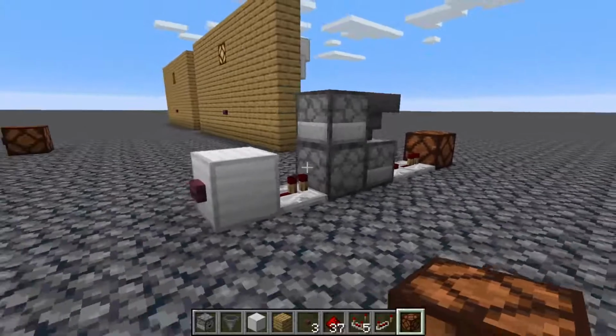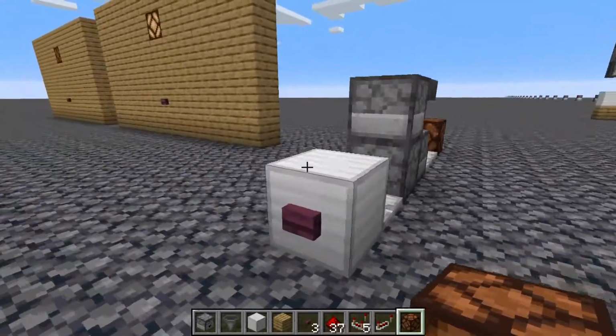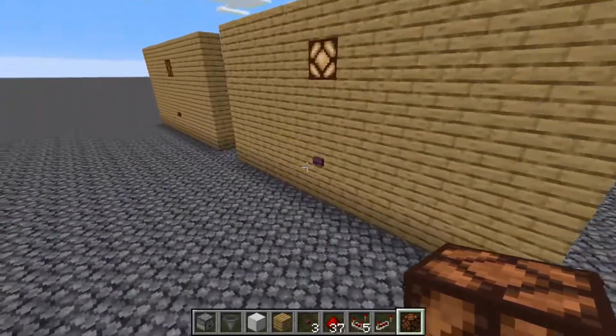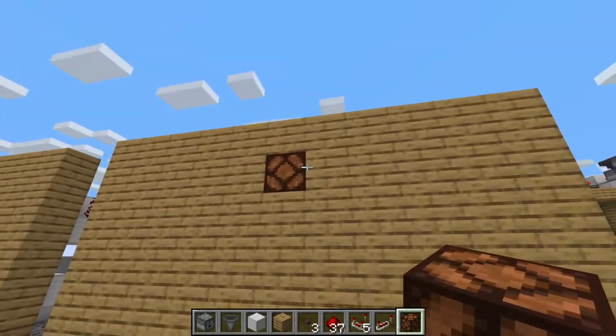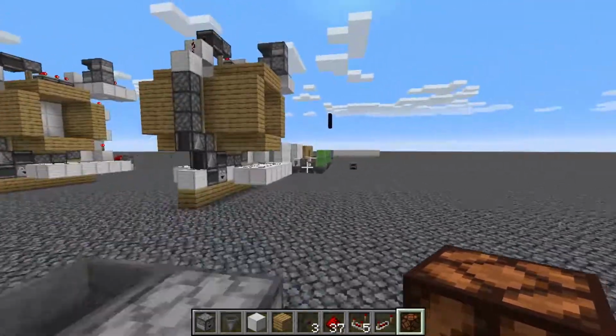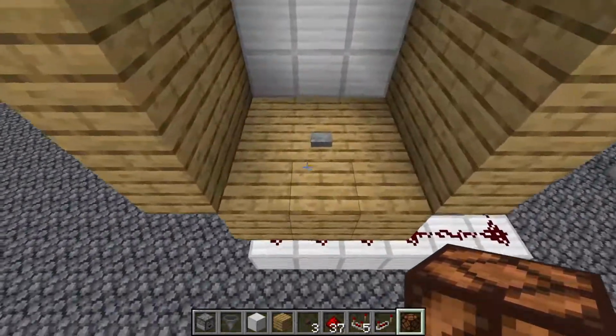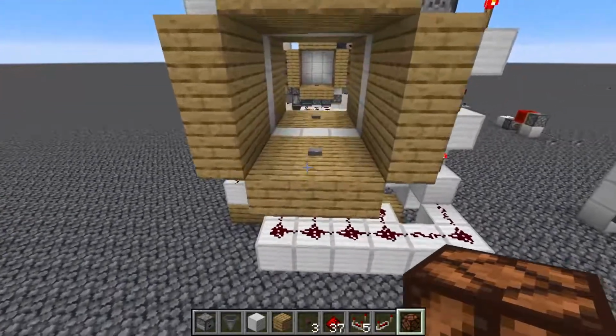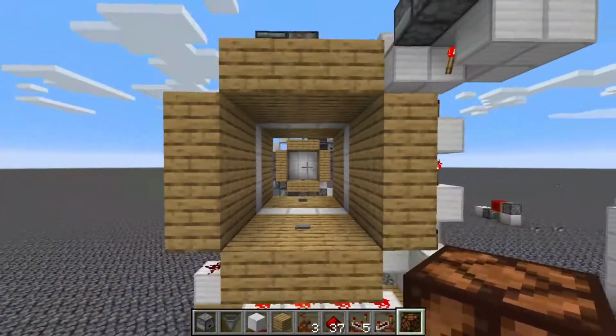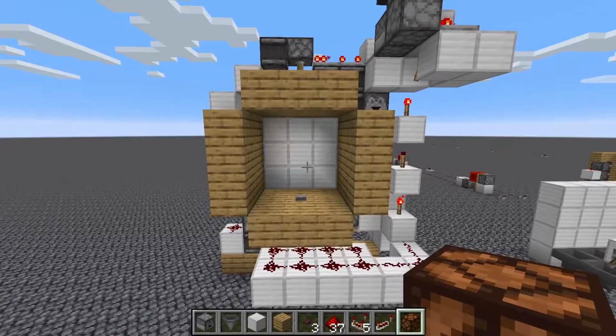I've actually used this toggle circuit a few times within my recent videos. I've used it for this light switch right here, which allows me to turn this light on and off, as you can see. And also I've used it for this piston door right here, where I can actually open the door using the button, and then I can actually close it again by activating the button again.